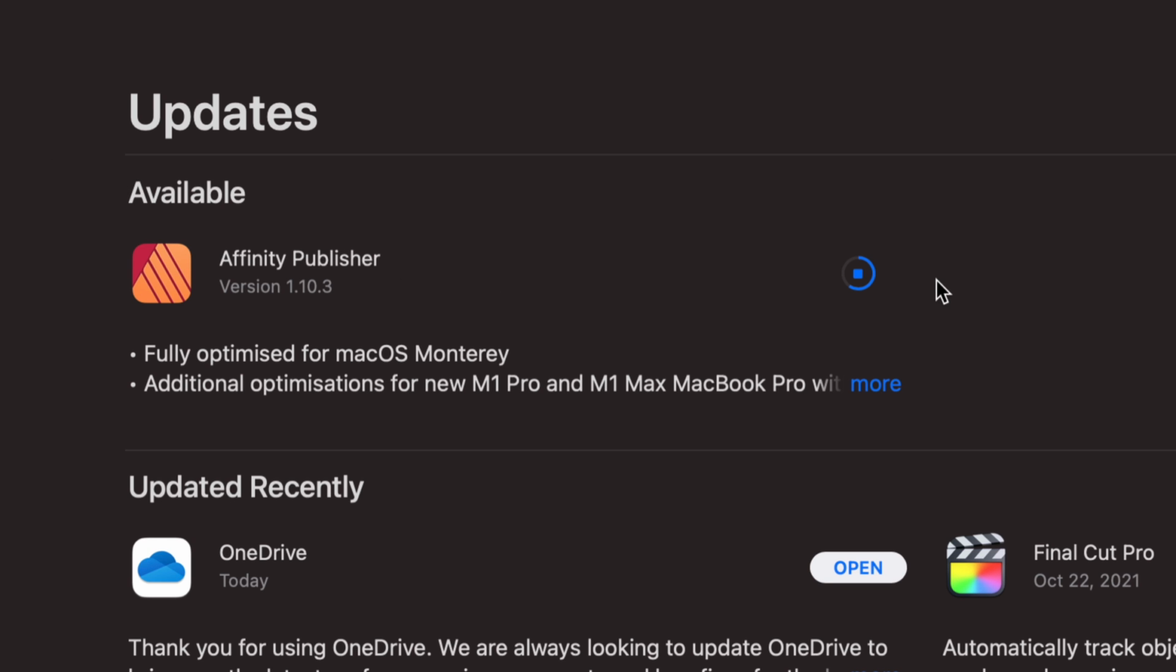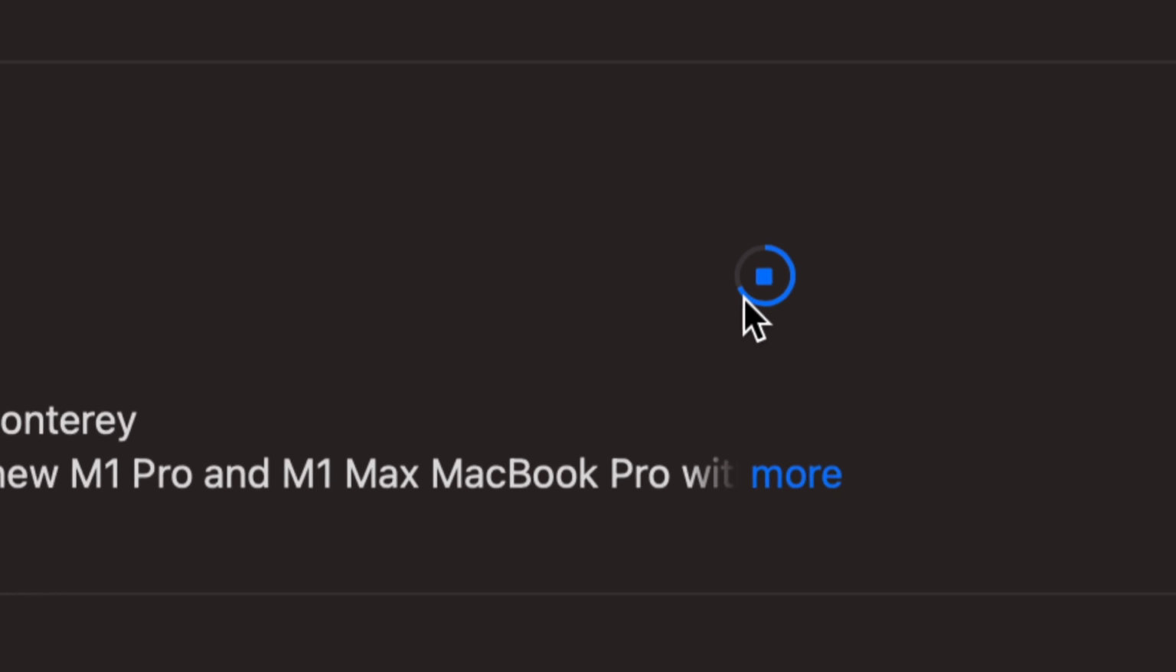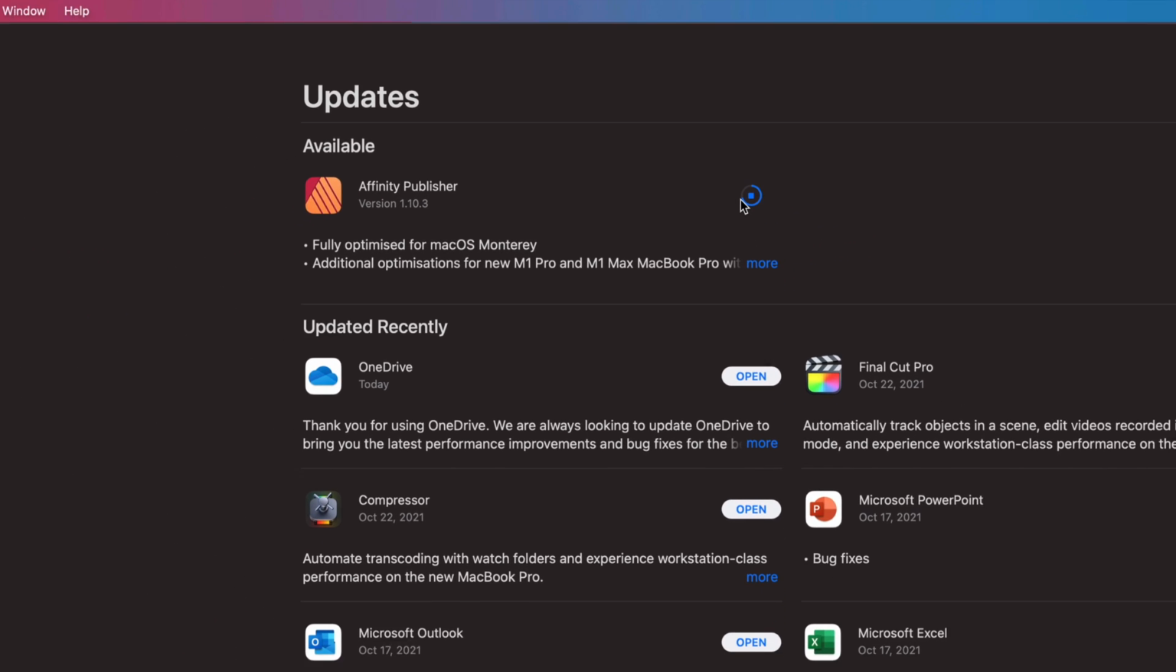So as long as we see this moving, that means it's actually updating. So see this circle? It's moving on its way, slowly, slowly it's going. That means it's actually doing its job, so we can just wait for it to happen.